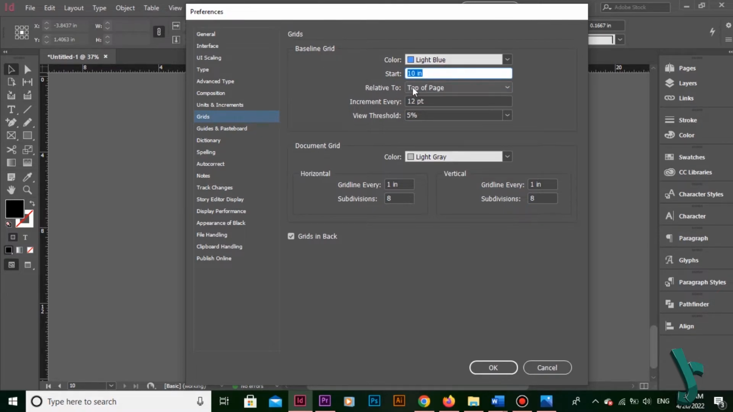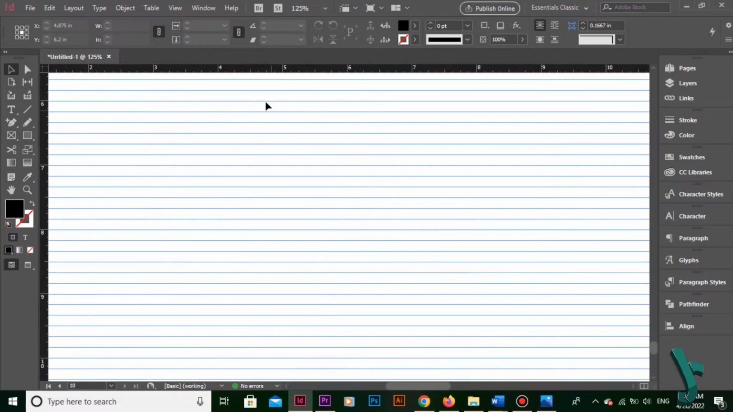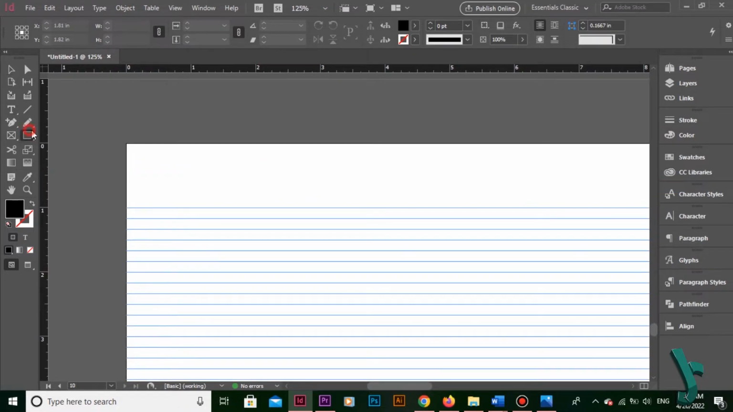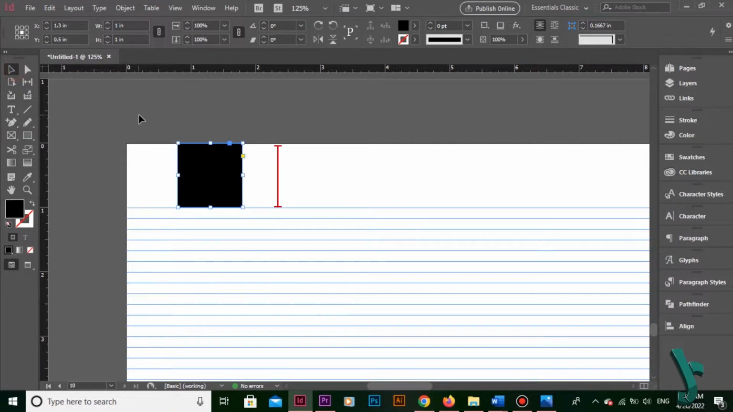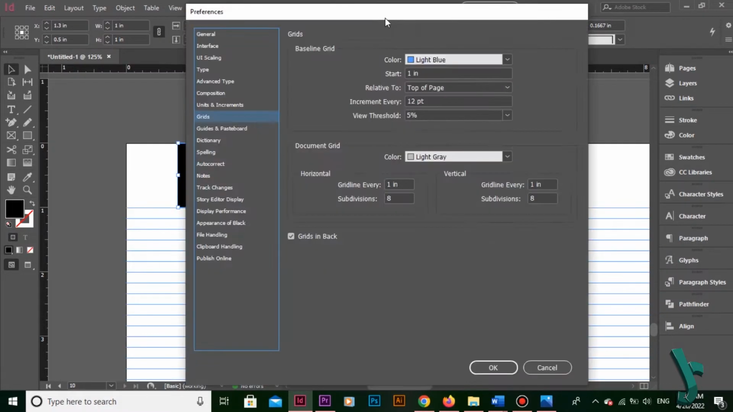Let's assign 1 inch over here and click OK. Notice that these baseline grids went down on the page. Now, draw the square over here from the edge of the page towards the first baseline grid. Look at the control panel. The height is 1 inch. It explains everything: the second option from Preferences decides the distance of the first baseline grid from the edge of the page.